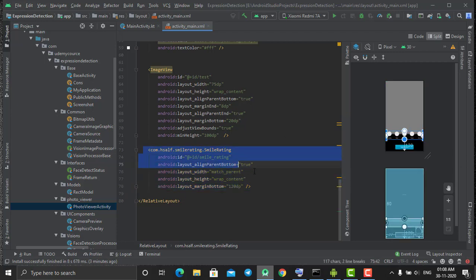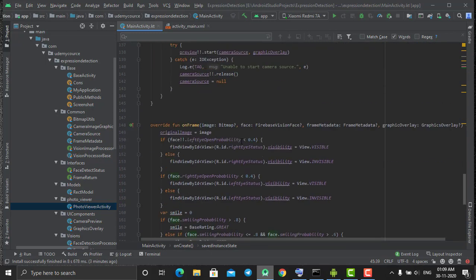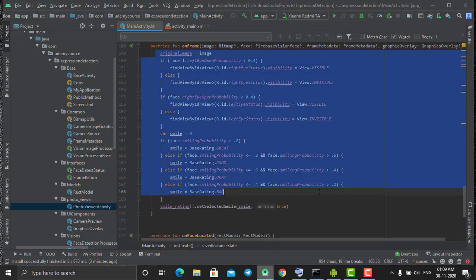So now we are going to work on detecting our smile and eyes. Here we had overridden one method, which is the onFrame method. I have already written code inside this, but I'll explain what I am doing here.